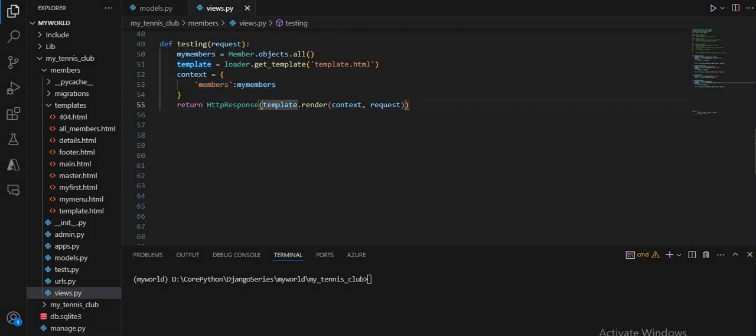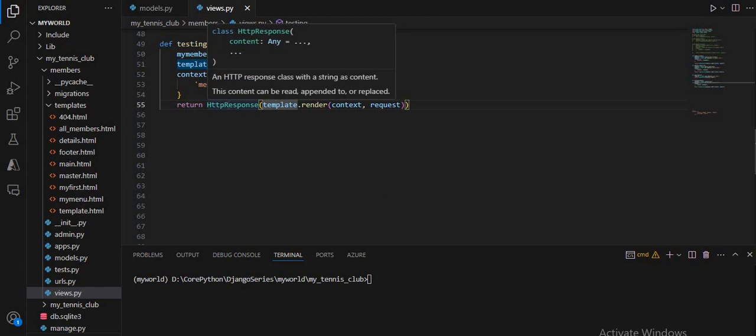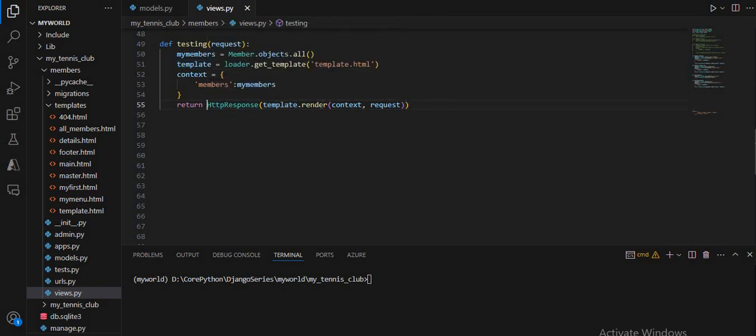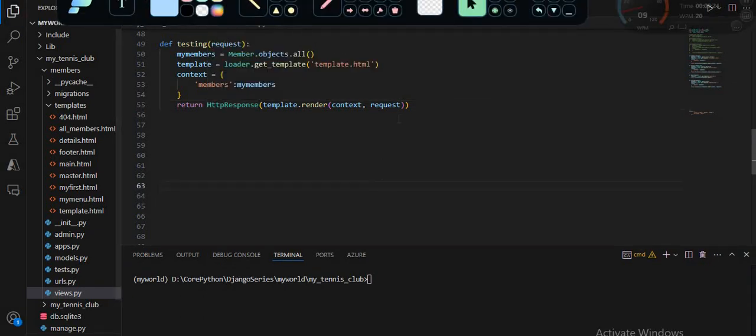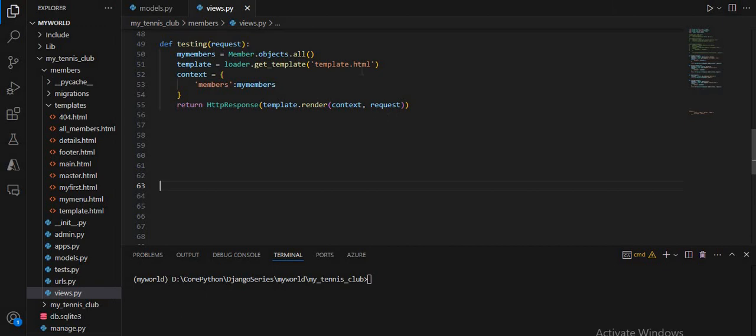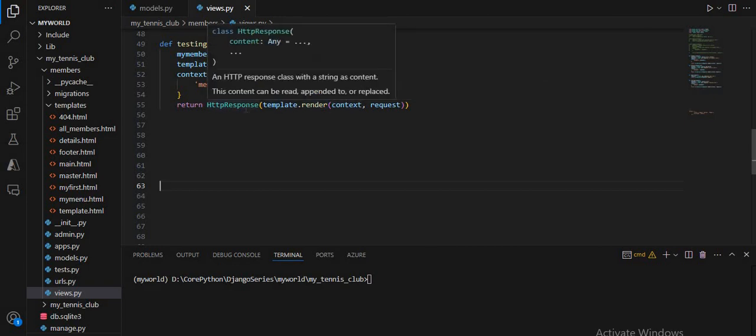So with the help of this HttpResponse, it renders the HTTP response, so this is the return when this function will be called. This is the return. So it renders the template.html with the provided context and returns the rendered HTML content as the HTTP response object.